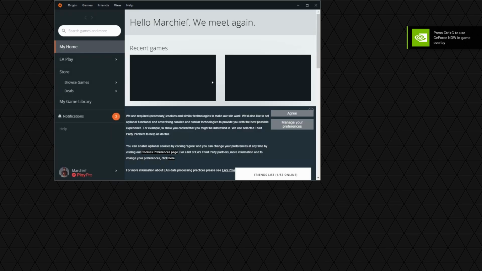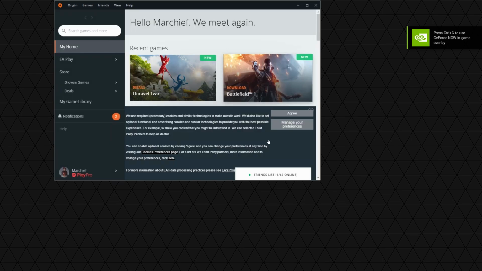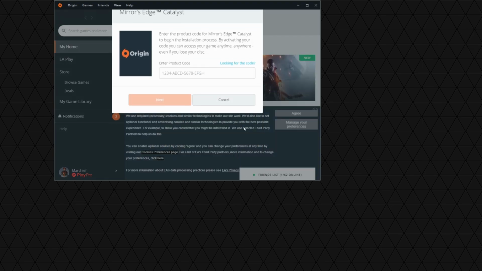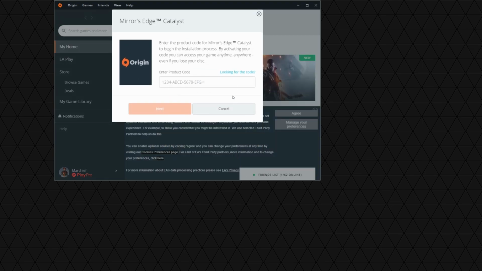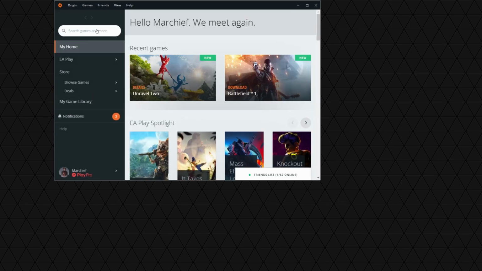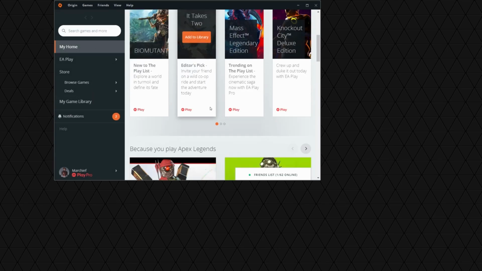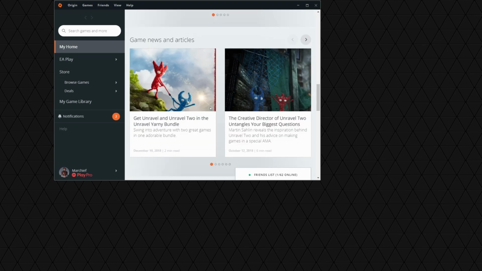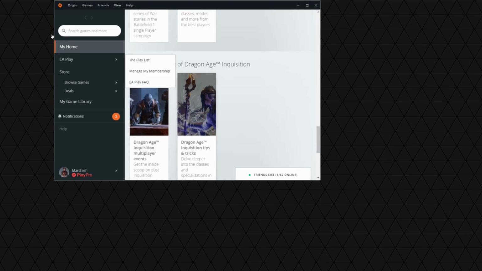So, once you get into game, if you don't have the game already in your library, you'll get this dialogue pop up asking you to activate the game. So, don't worry about that, just say that you're going to add the code. It will bring up the code entry window, and we're just going to cancel out of that. So, cancel out of both windows.